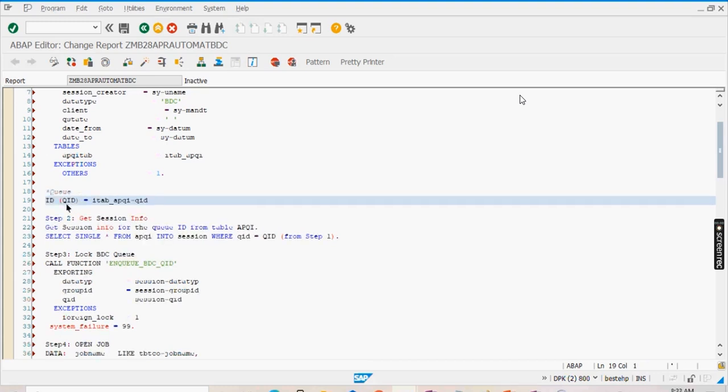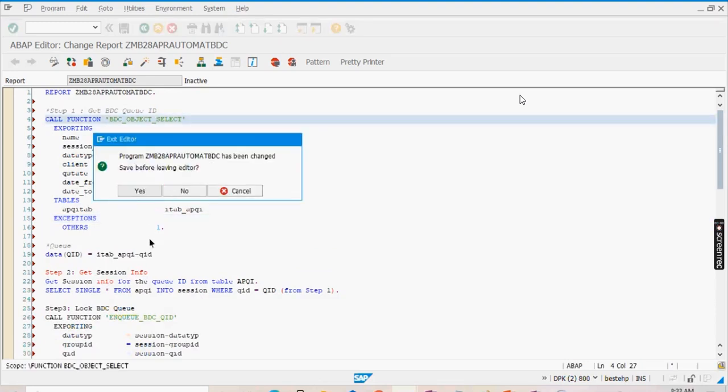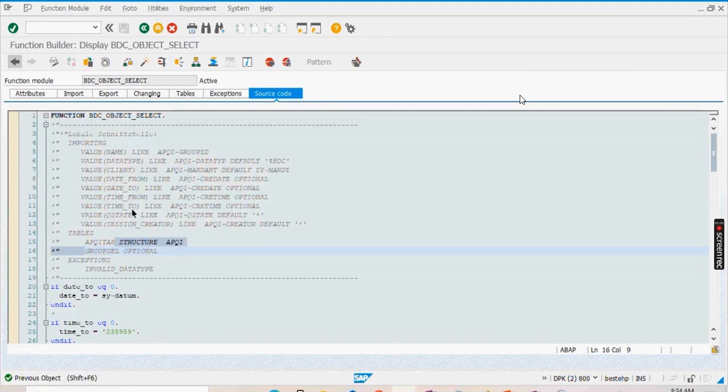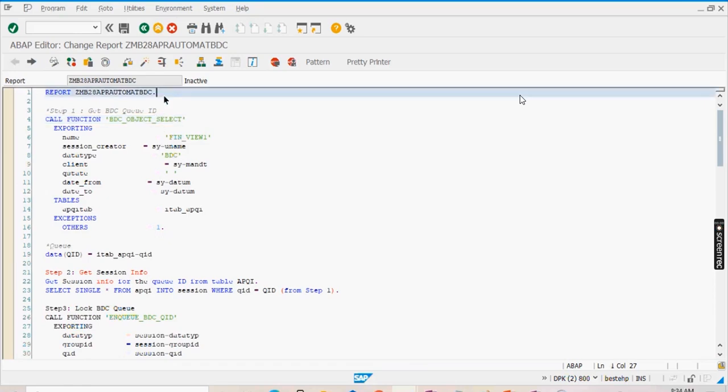So this queue ID, data queue ID, and I tab APQI. Just go inside this APQI tab. Where is the APQI tab? Tables, this one. This is the structure, right? This is the tables and this is the structure. So this will become a what? An internal table, right?